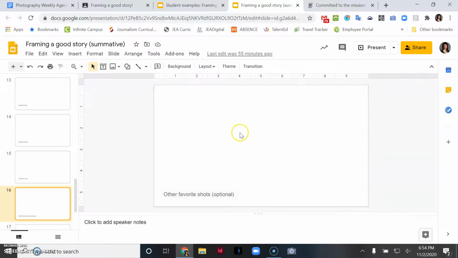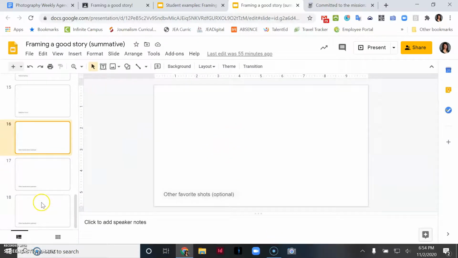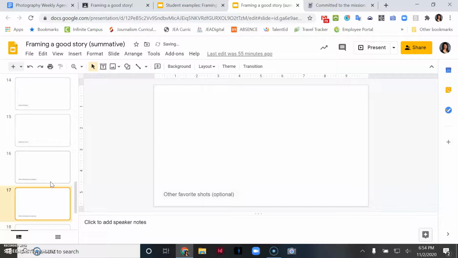You're going to put your rule of thirds shot here, your repetition shot here, your bird's eye shot, all the way down to selective focus. And then if you took some extra shots, go ahead and add those. I want to see all your cool shots. So I have given you like three other slides, but if you have more than that, Control D will just duplicate it so you can add as many pictures as you want to.